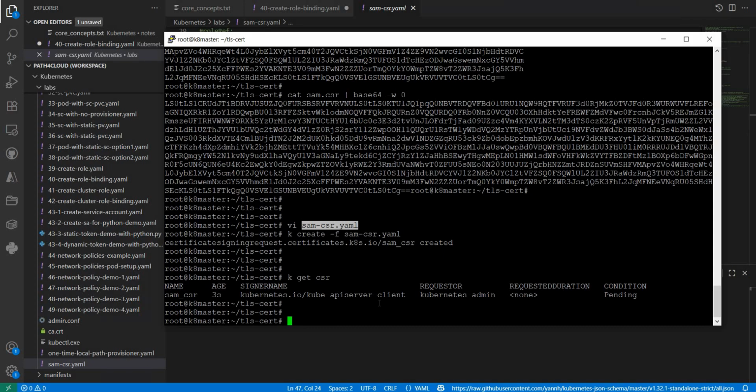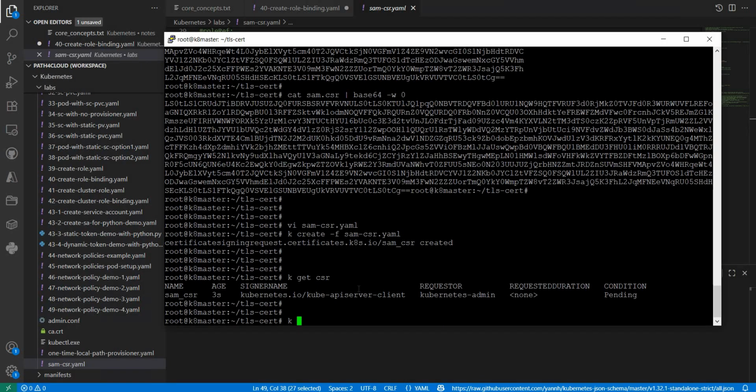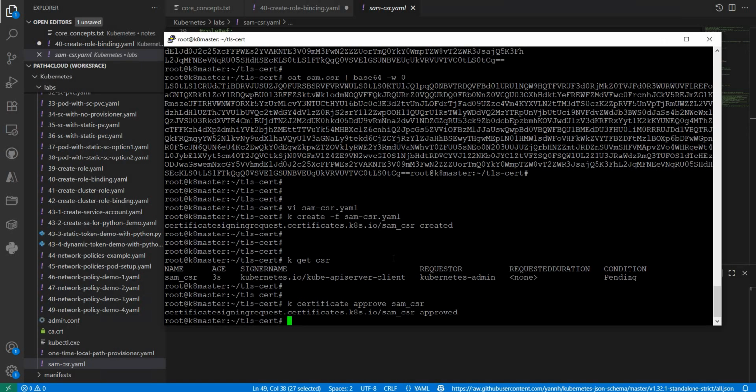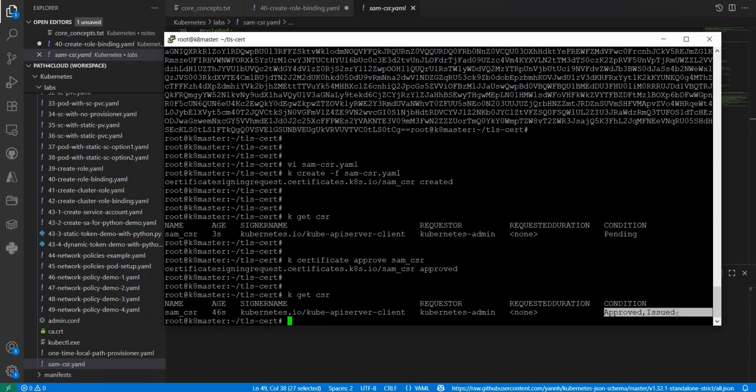Okay, now I need to approve this, and how to approve this? I think it is kubectl certificate approve, and whatever the name of that particular certificate, it is sam-csr, right? Now you can see it is approved. Earlier the condition was pending. Now let's see what the condition is now. It is saying approved and issued.